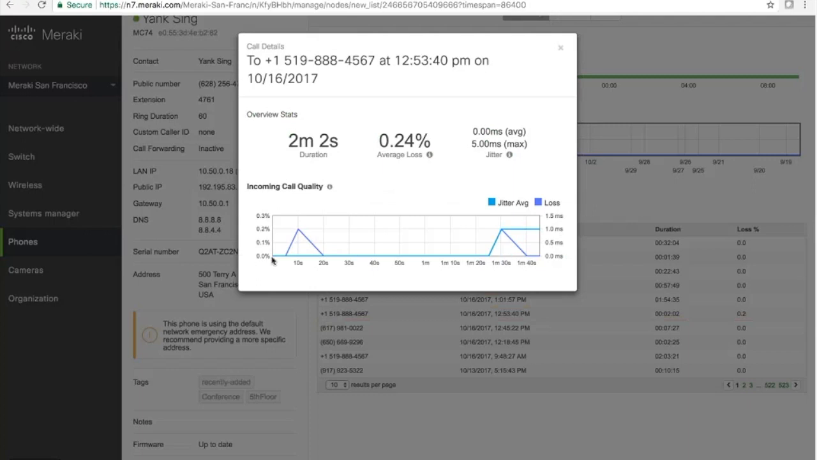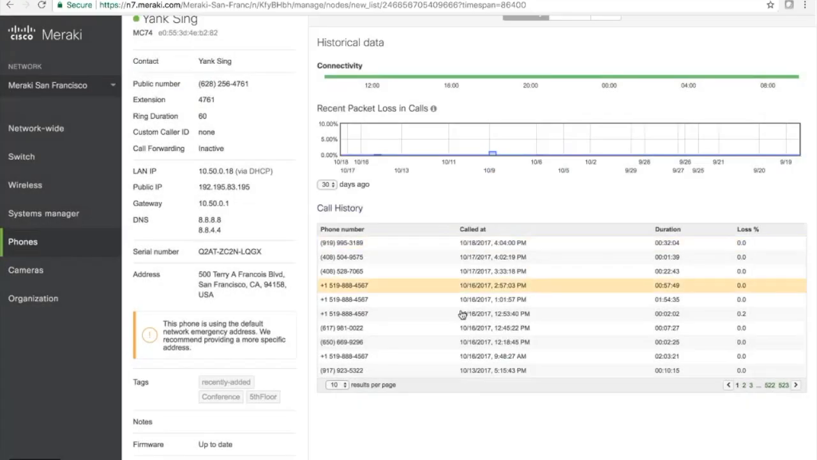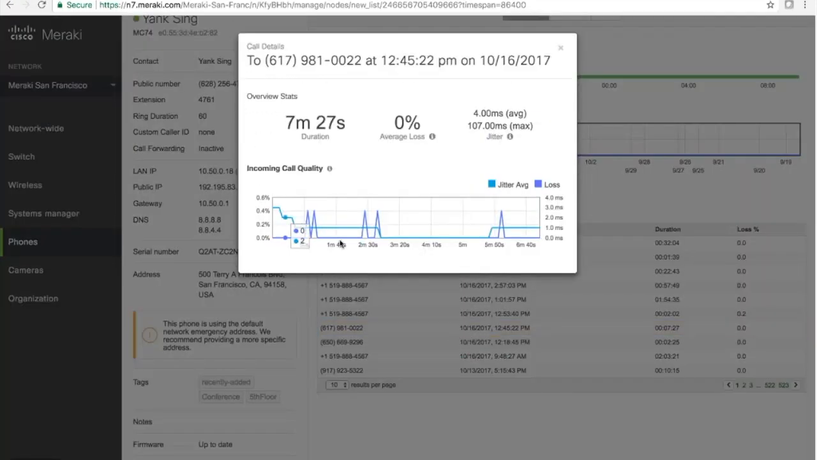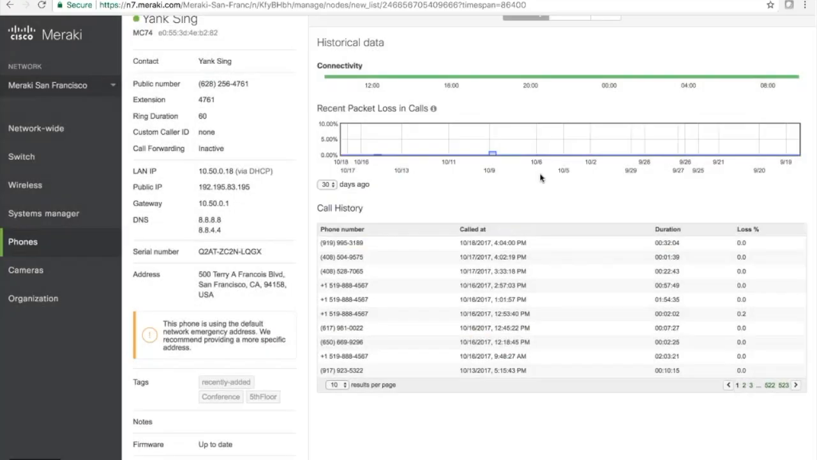You can actually go in and now trace the call quality throughout the entire duration of the call and be aware of it so that you can proactively optimize things if need be. So this is a feature that's been in dashboard, but is not as utilized or maybe as known about because it is more hidden. But this is something that is indicative of what we're really trying to do with Meraki MC.